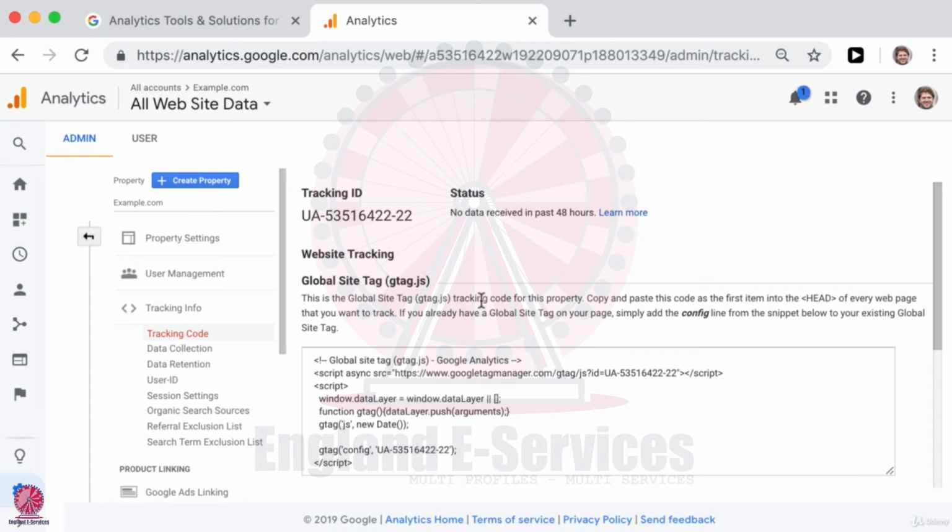Now, there are three ways to install the Google Analytics tracking code on your website. The first way is the simplest. It's simply taking this tracking ID and plugging it into the back end of your website or the platform that you are using. So if you are using a website builder like Wix or Weebly, Squarespace or Shopify, they have made it extremely easy to install this tracking code. You just copy this tracking ID and paste it in.